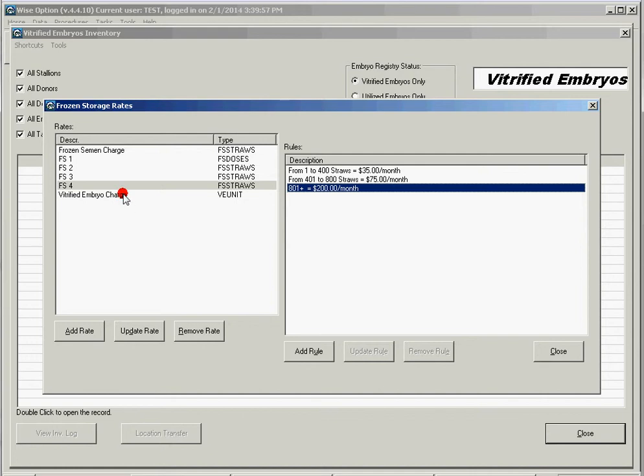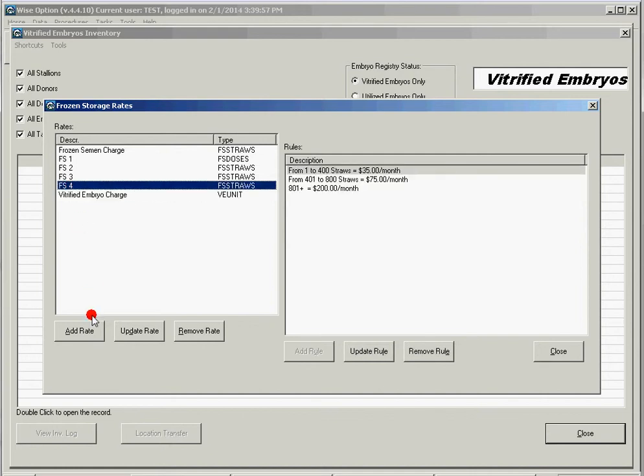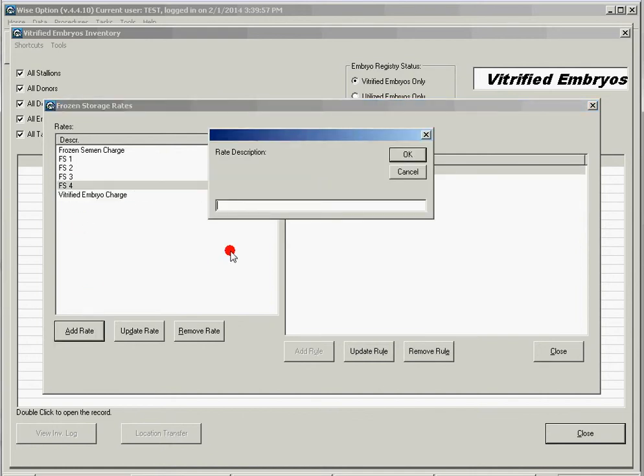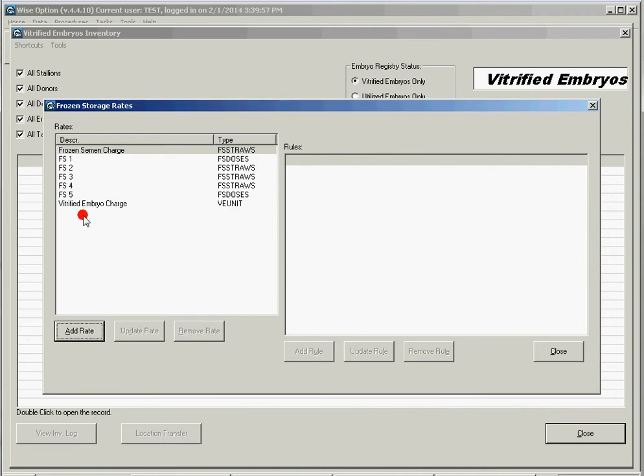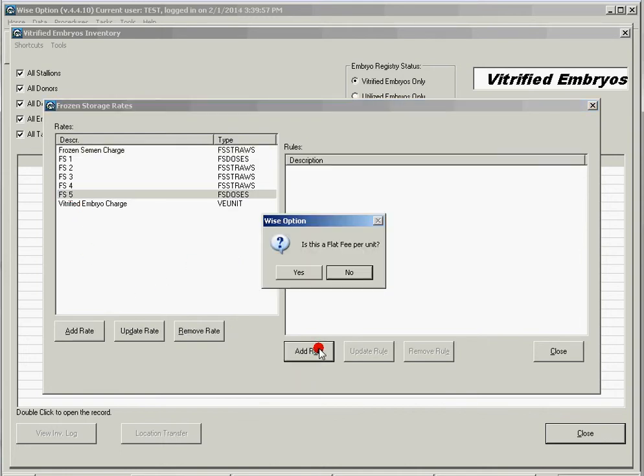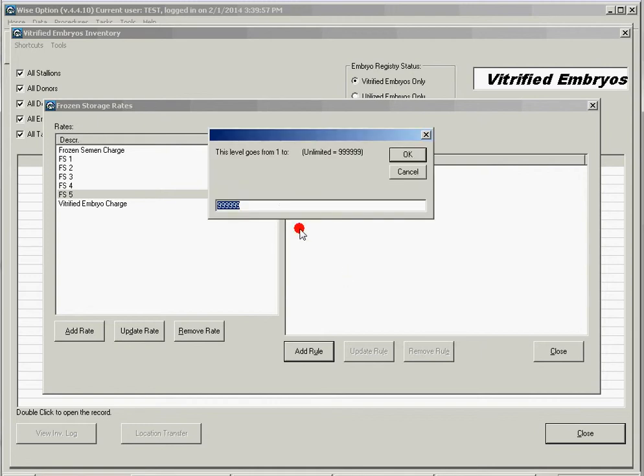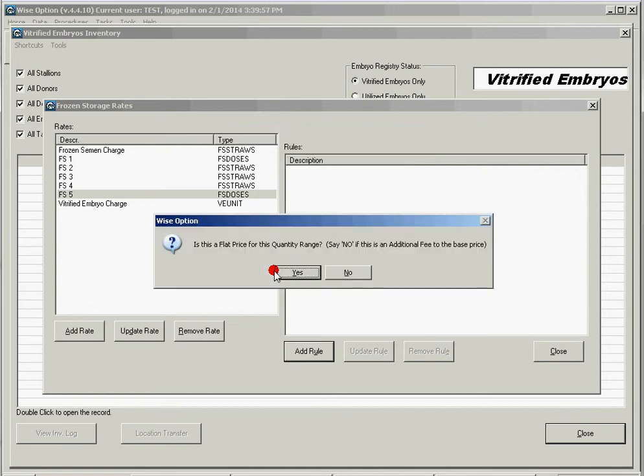If I want to create one more, this time it's going to be number 5. Let's do by doses. Select that rate, create a rule. Is this a flat fee? I'm going to say nope. Let's think about something different. Static increments. I'm going to say nope. Let's think about something crazy here. I'm going to say up to 100, I'm going to charge 10 bucks.